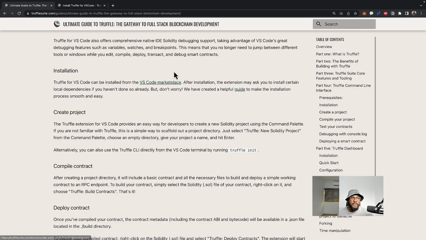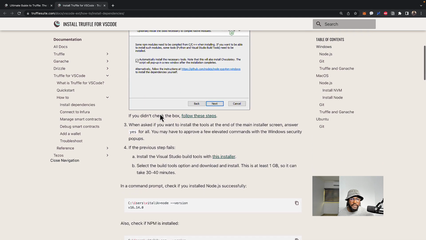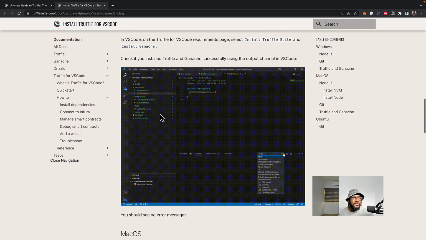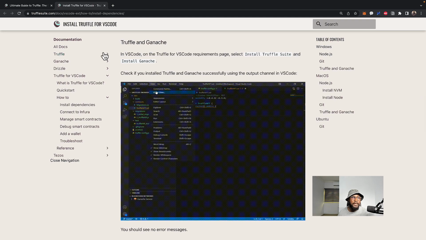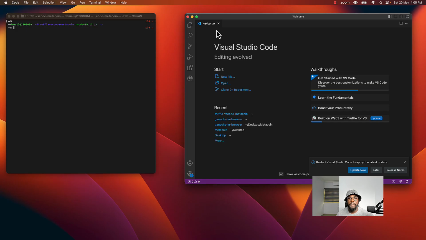There's also comprehensive documentation for this extension in case you're interested in learning more about the extension and how it works. You can just visit the Truffle website, VS Code doc, and you should be able to see that. Let's try out some of the Truffle for VS Code extension features.